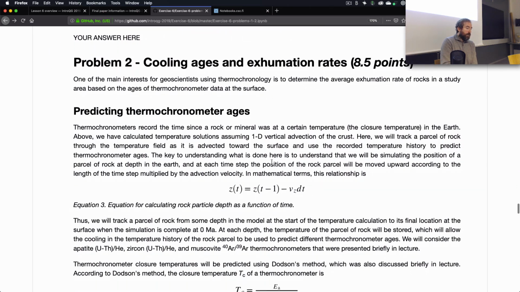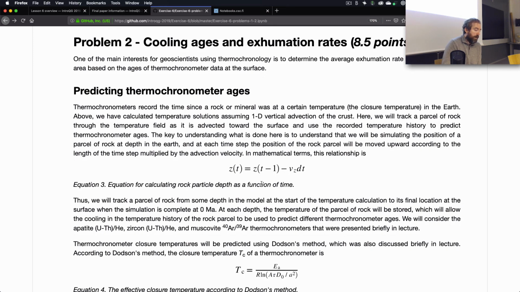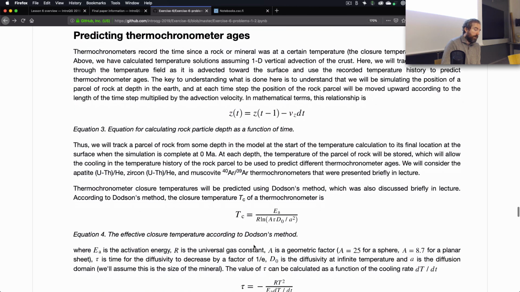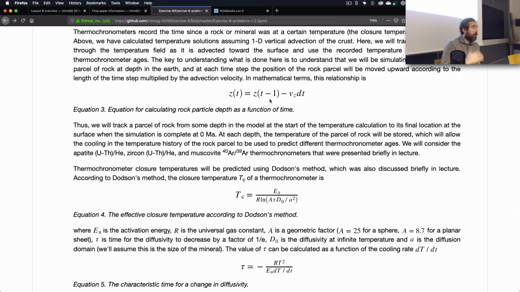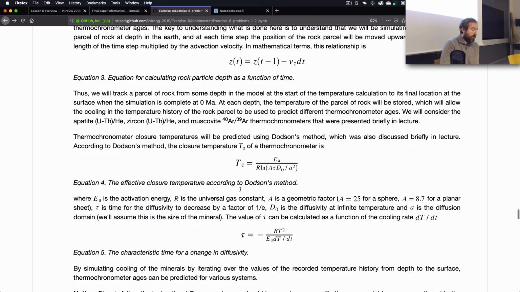For problem 2, we're using the same code basically, but now we're going to do the calculation of the thermochronometer ages, and this is using the Dodson's approach. So we have this thermal history I mentioned that gets recorded as the model runs, and then you can use that thermal history to calculate what the closure temperature would be for some rock that is cooling on its way up to the Earth's surface.